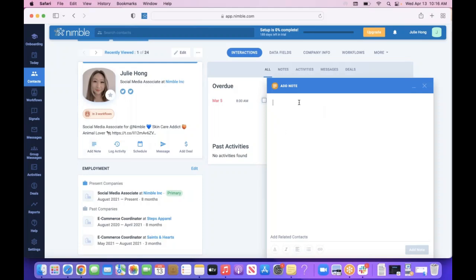So I will show you how, if you want to add a note, you just click on that and then you can add a note. You could say social media marketing associate. You can add a note about anything.